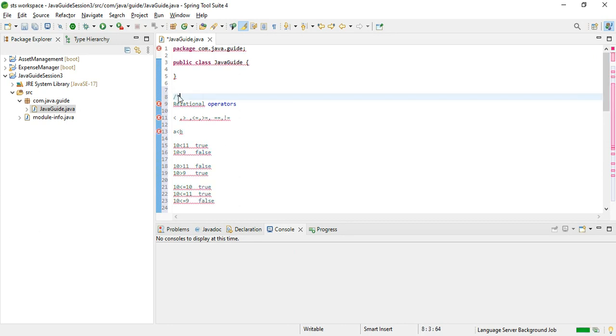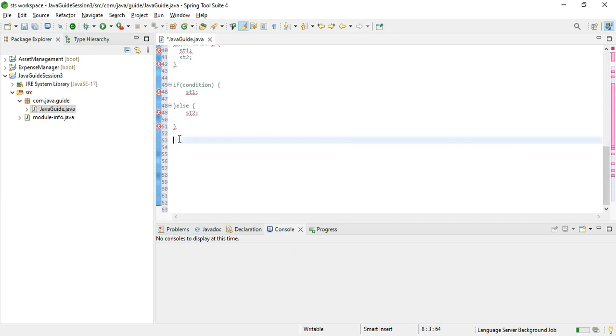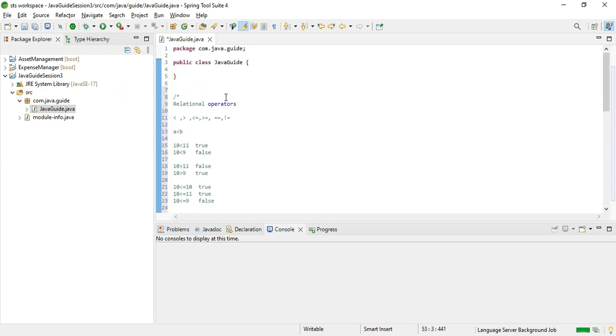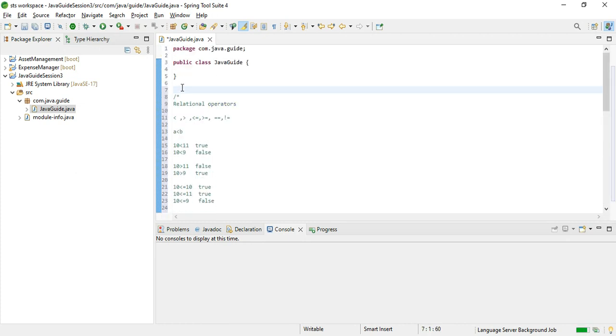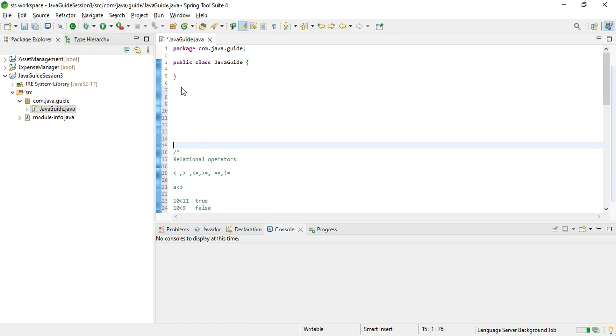So let me comment all these lines. So I hope you understand relational operators and then if else. Now let's discuss the methods. Okay. So in the last session we have seen a main method. So like the main method, we can create our multiple custom methods. So what is the syntax to create a method?